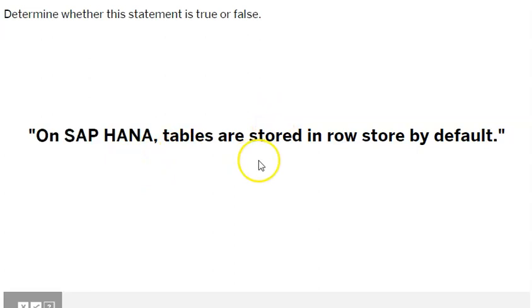On HANA, tables are stored in row store by default. Okay, so in SAP HANA, what is the default storage method? Is it row based or column based? Yes, you are right. It's column based. So row based is wrong. Everything will be stored column based by default. Even before, when we created the table, we created a column based one.